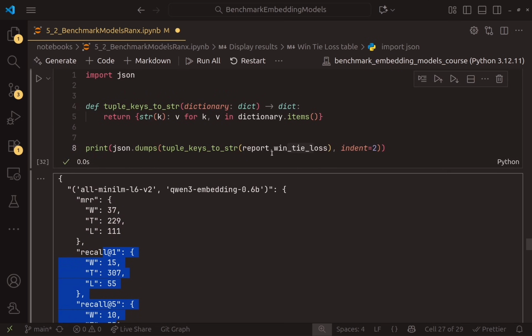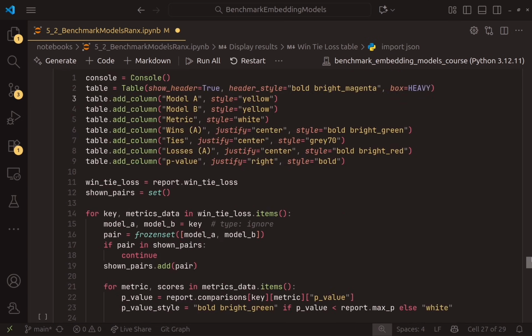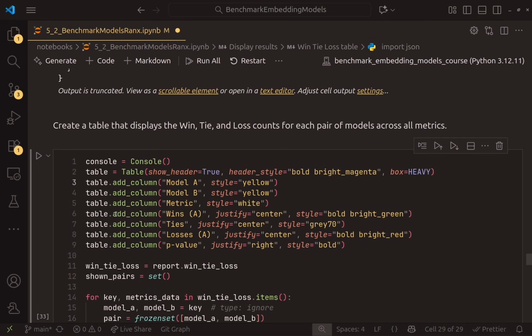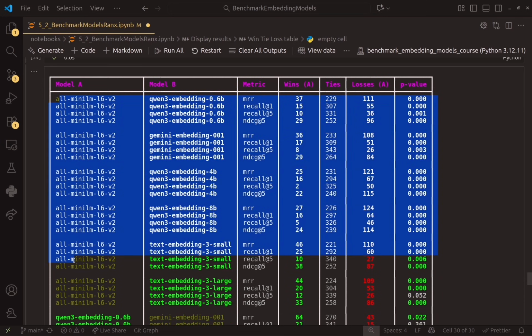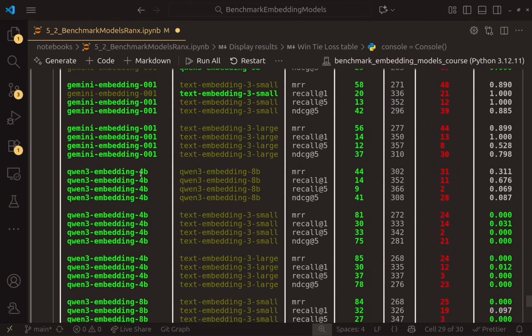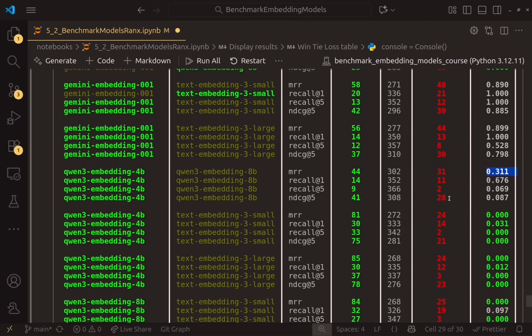So I basically took what I have here in order to generate the second table, which I create in this cell. The table is big because here we compare all the models against each other. Here, all mini LM loses every single time because it's the worst model. But the 4 billion and 8 billion models are similar to each other, but still the 4 billion beats the 8 billion model. And how do we know this? We just look at the p-value.